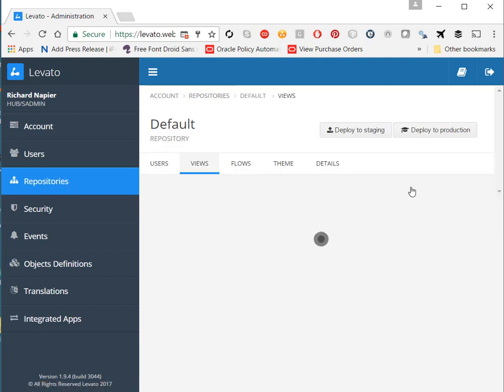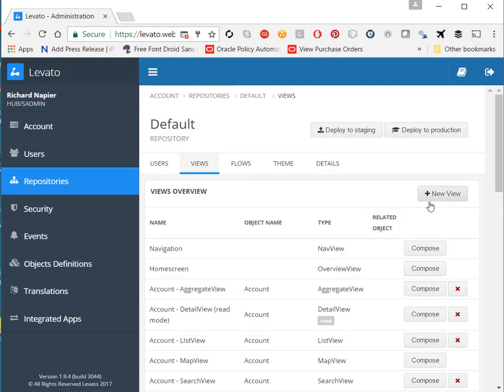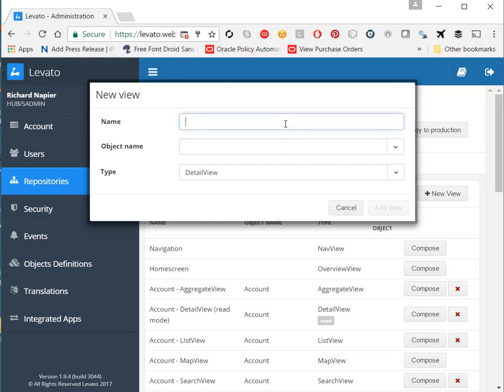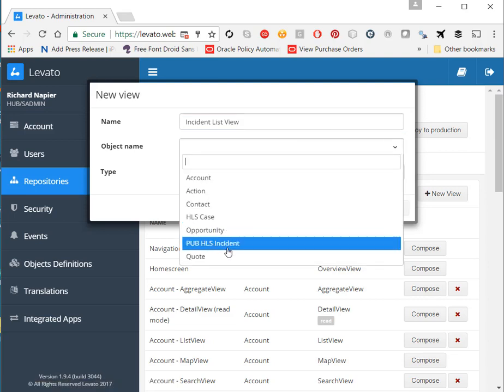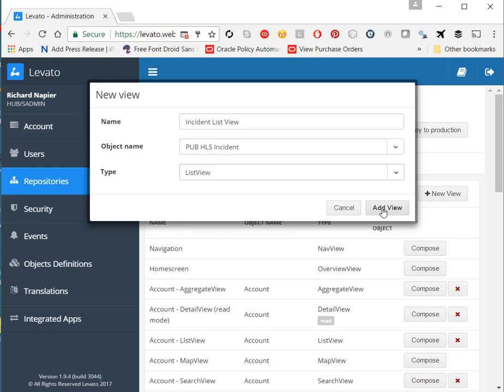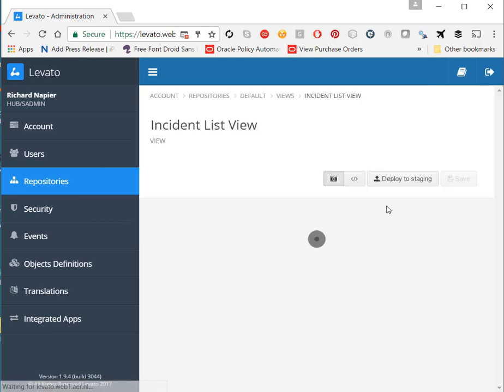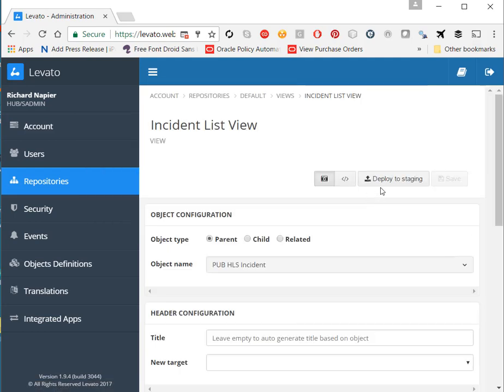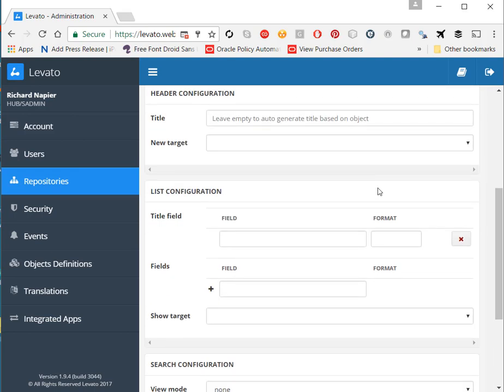I'm going to go back to the repository and show you that now that I've done it once, I can do it again. I'm going to create the incident list view. And I'm going to say that it's based on PubHLS incident, and it's a list view. As you can see, there's a set of default view types. So once again, it doesn't require a great deal of configuration at this stage.